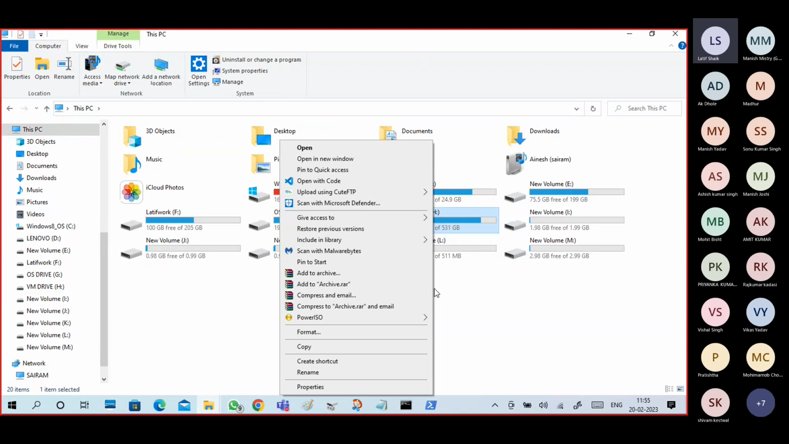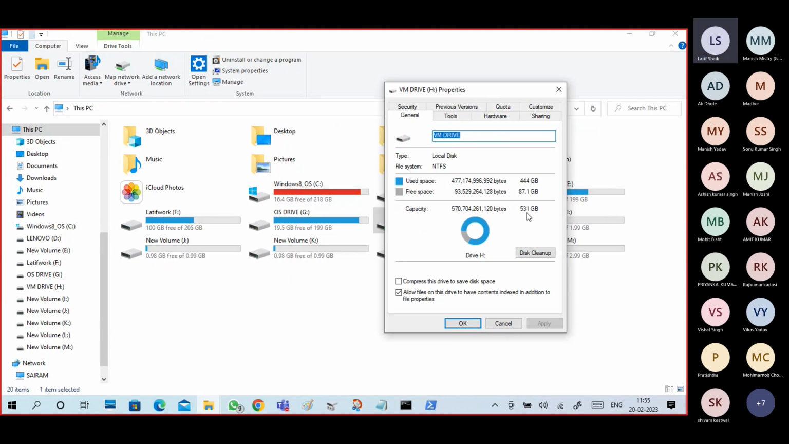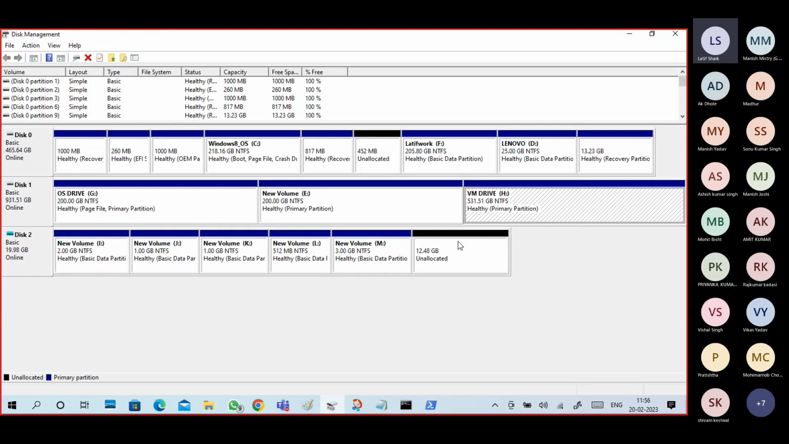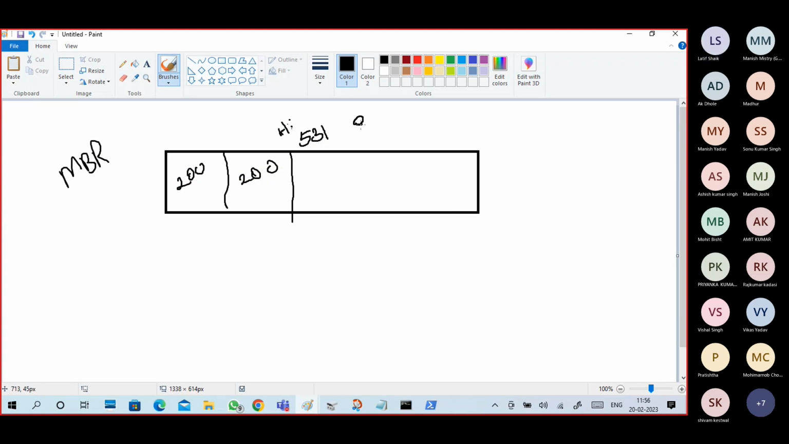This is my H drive. Properties. You can see it's 531 total. But I have free space of 87.1 GB. Sorry, my mind is elsewhere today. 87.1 GB free space, meaning there is free space in my disk. Now I want to shrink this volume because I want a separate 40 GB drive.